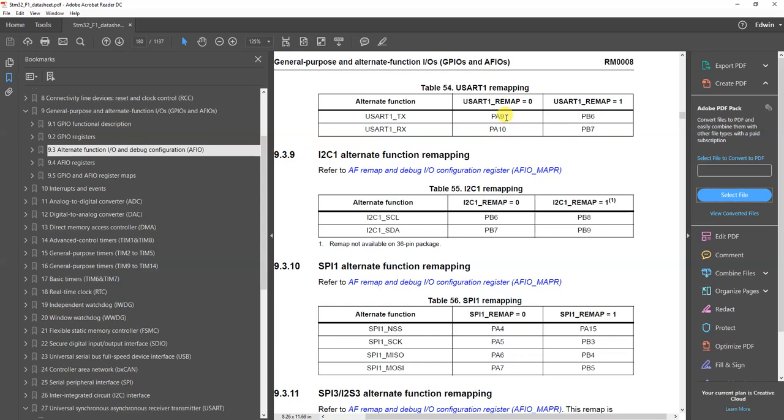Now, if for some reason you don't want to use those pins, or they're already being used for something else and you have to use UART1, you can remap them to be on PB6 and PB7. Well, how do you remap them, you may ask? Well, good, I'm glad you asked. So you're going to go to here to your alternate function register.